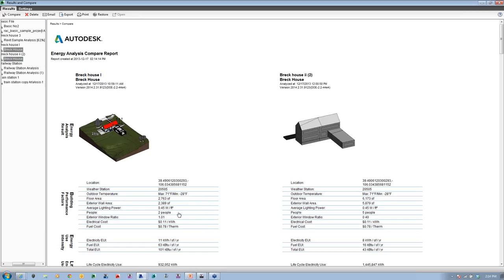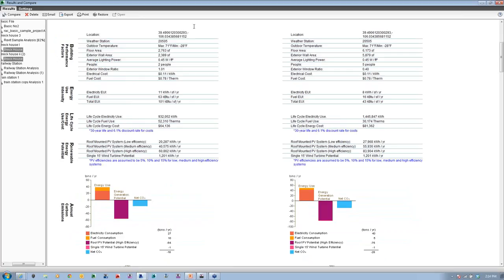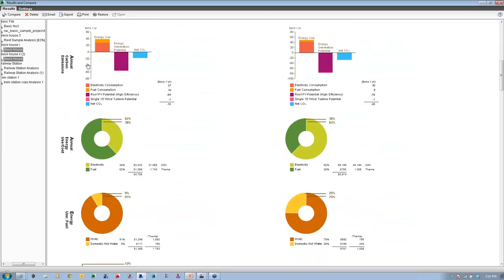This is based on 5 people. This is based on 2 people. So we can see how we're looking at the data. We've got all these different figures, and where this is coming from is our local weather station data in here. Our annual carbon emissions, our energy costs, we have all that in here.